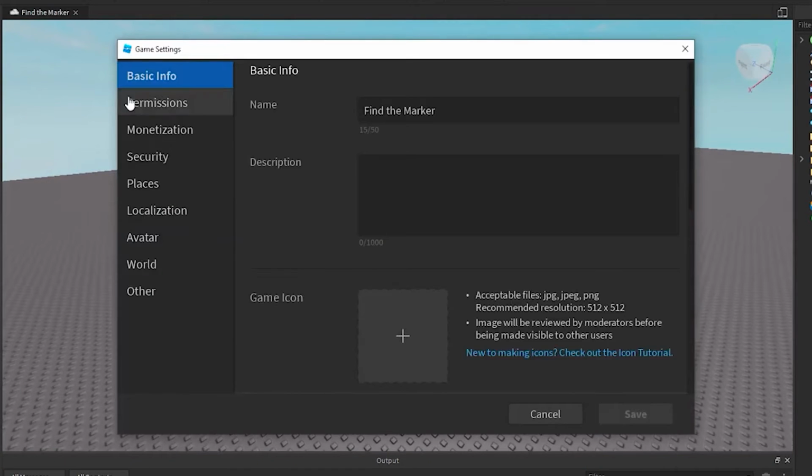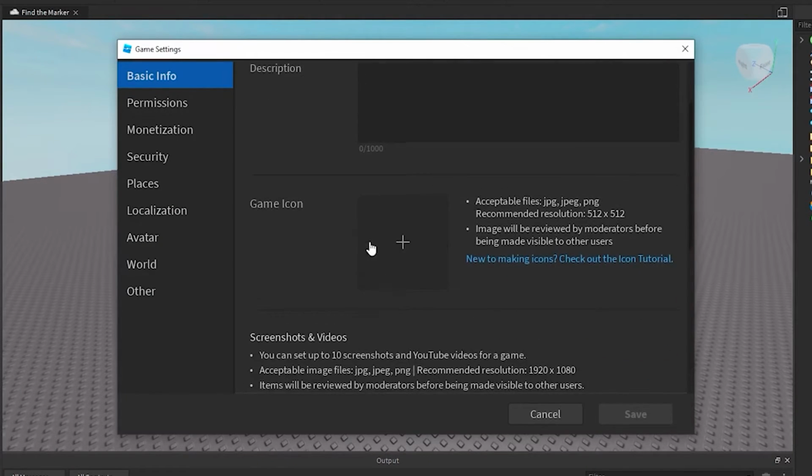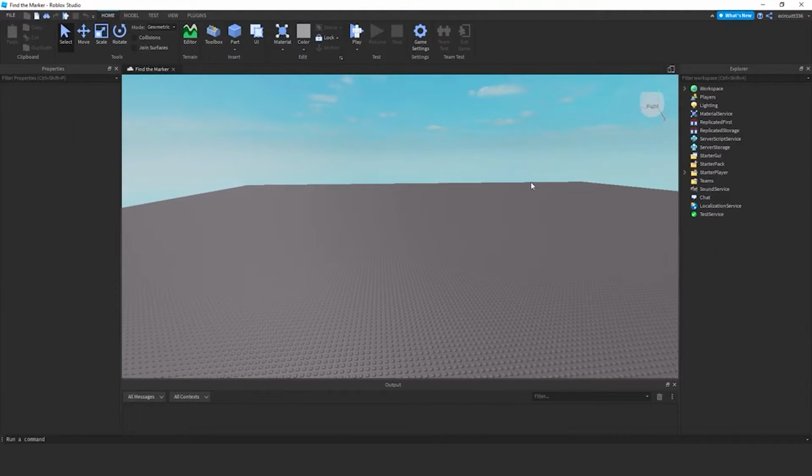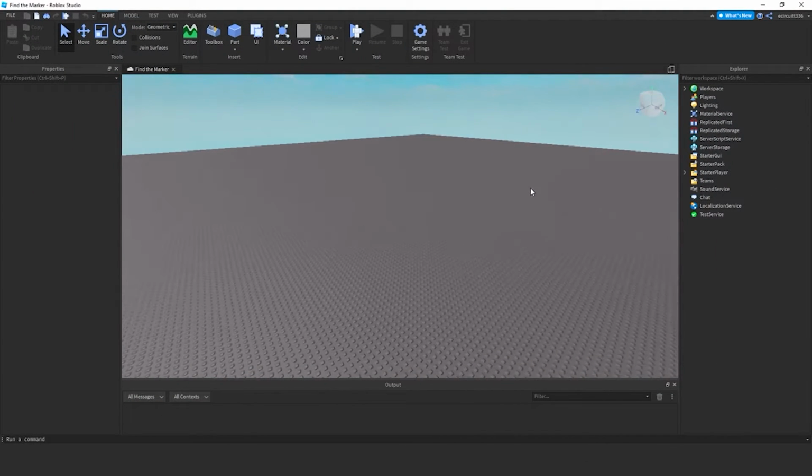Now if you go back to the game settings, you can do loads more, such as game icons, stuff like that. But I'm going to leave that out for now. And I'm going to set up the basics. So let's set up a spawn point for the players.